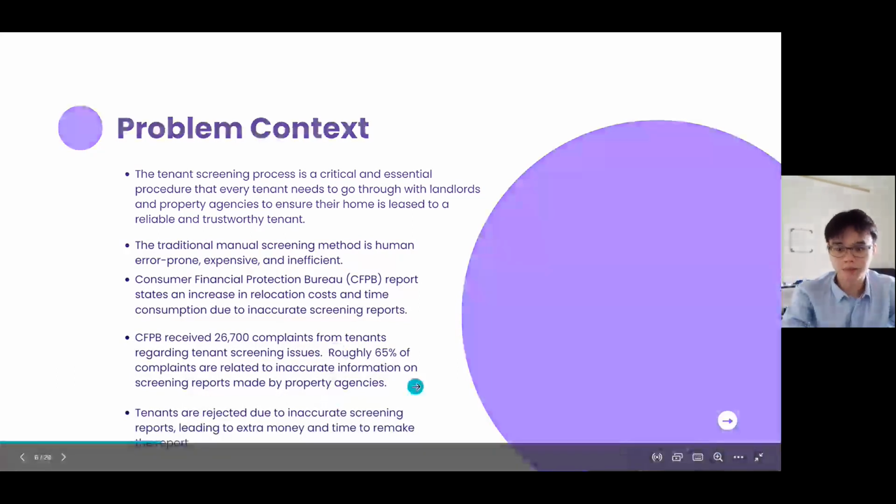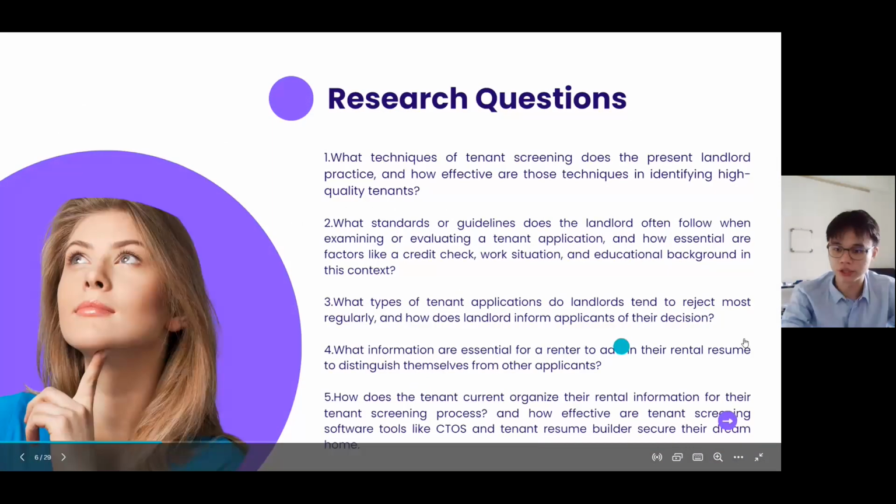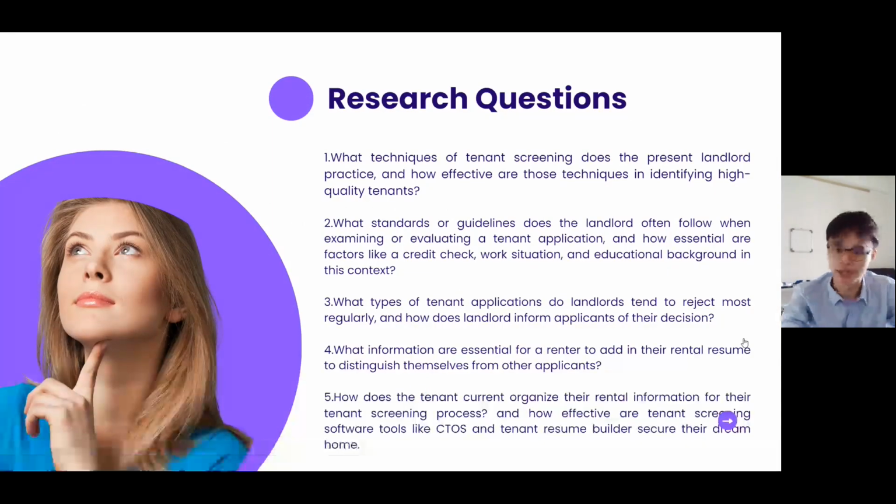So my research question towards this problem context is, I'm wondering what kind of techniques for tenant screening are currently utilized by landlords, how effective are they at identifying high quality tenants, and what standards or guidelines do they follow when conducting tenant screening? Does the government have special guidelines, or do they usually just look at factors like credit check, background check, or financial check?